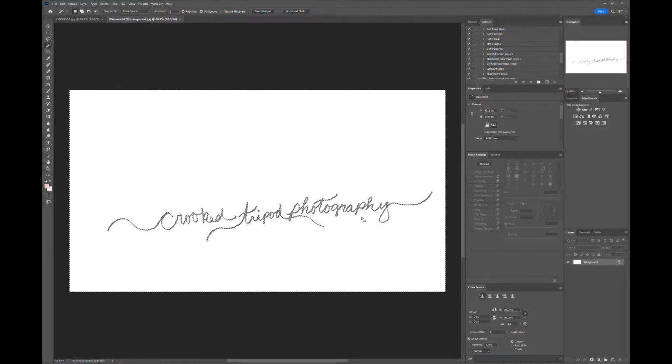Okay, and now that our background is selected, you simply hit, well, we have to make sure that this layer is unlocked. Now that our background is selected, you simply hit delete on your keyboard, and that is going to make all of the white that you had selected turn transparent.